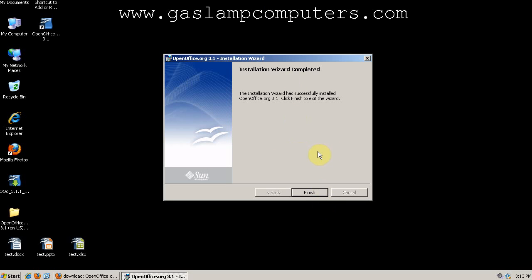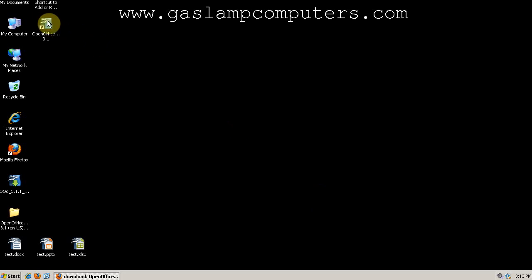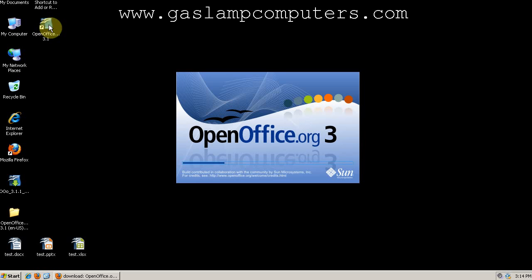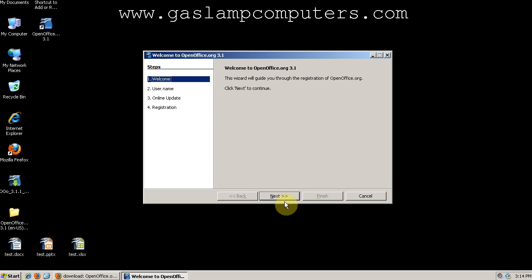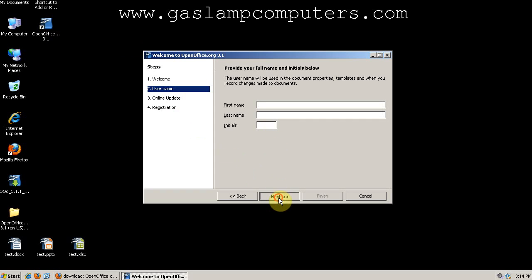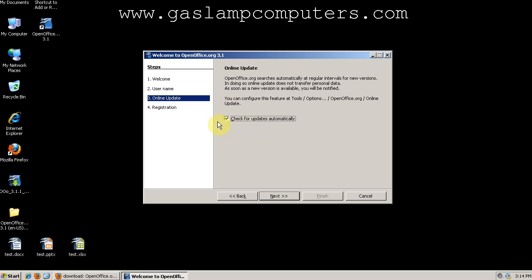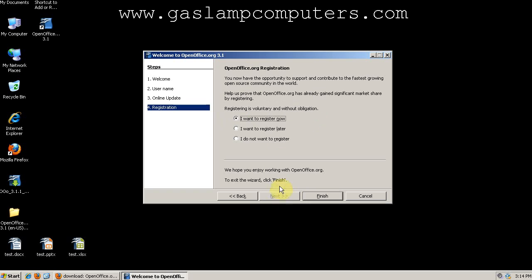Okay, OpenOffice has finished installing. Click Finish, and you'll see that it's installed. Put this icon on our desktop here. We can double click it. This is one screen that you'll have to run just once the first time you run OpenOffice. So click next. You don't have to fill out your name. Online updates are recommended to keep your product always updated. And register, click I don't want to register unless you do. And then click finish.